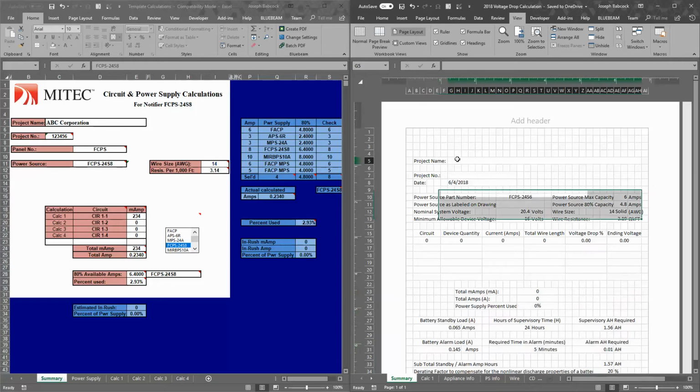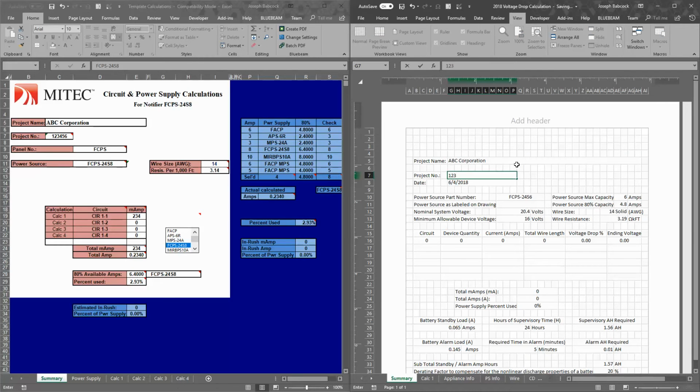So I'll make up a project name as I've done over here on this side on the MyTech calculator. Name it whatever, ABC Corporation, and then project 1, 2, 3, 4, 5, 6. Simple as that. And just to show you it, keep things a little separate, I'll name this NAC number 1.